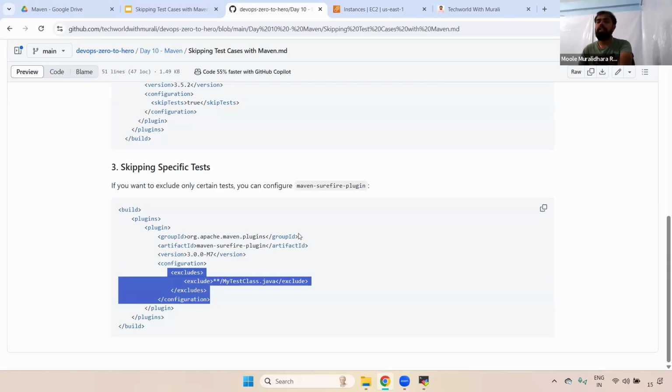Okay, in case they are facing any issues or need any help, the developer will reach out to the DevOps team. Then you have to help them. That's why you should be aware of how it works, skipping test cases with Maven. Understood, right? Again, I'm repeating.